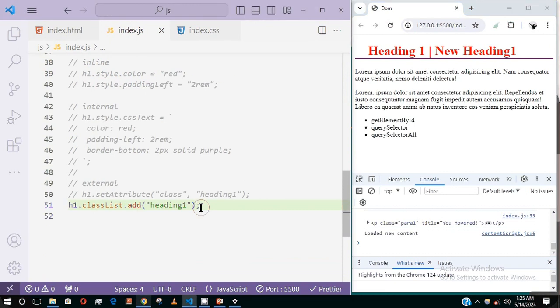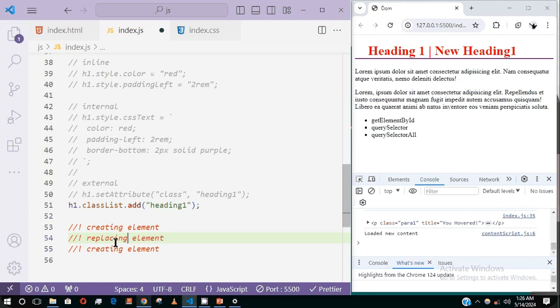So I'm going to make a comment. Let me start using my better comment feature. So this is going to be creating element. Then we are going to do the next one, which is replacing element, and removing element.